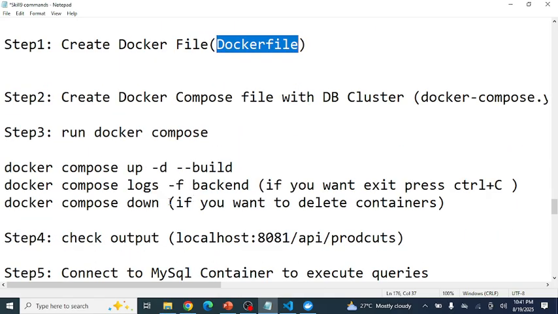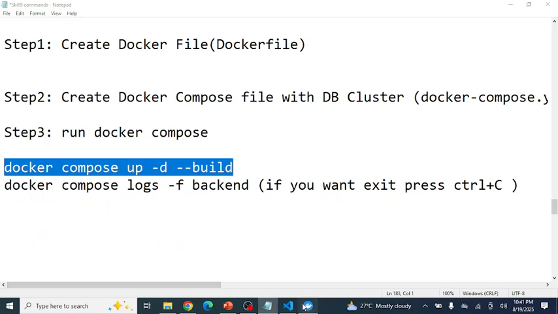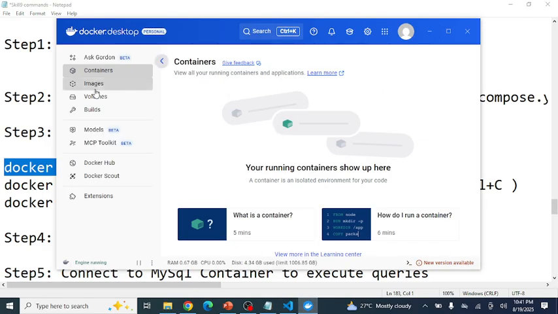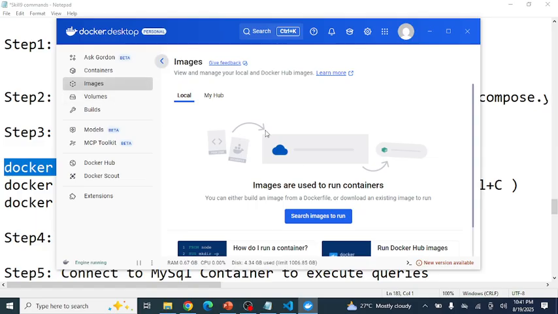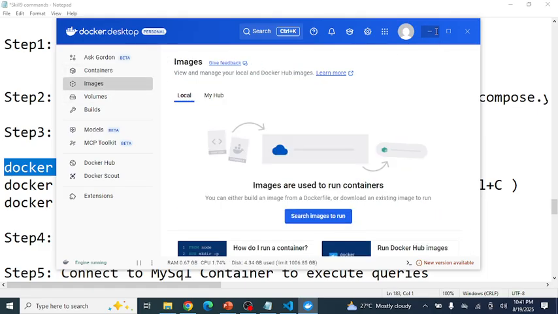First we need to type the command docker compose up -d build. This is the command we are using. Copy this command and run it. See the Docker Desktop: I don't have any images. I deleted all the images. When I run this command, the two images will come into my images and containers.